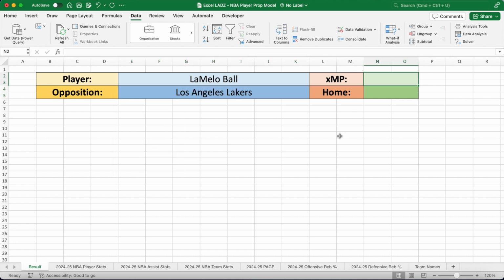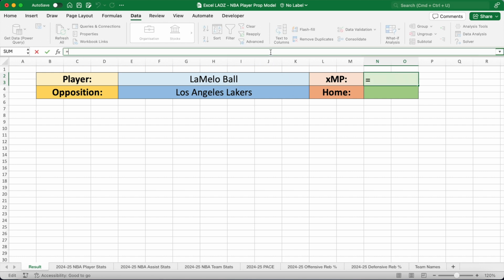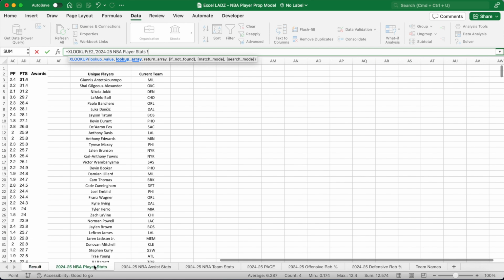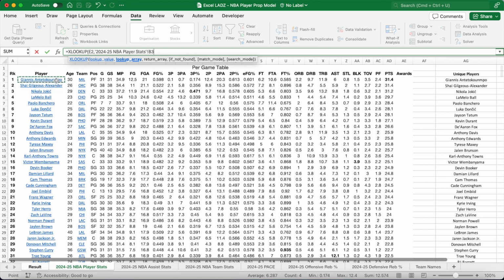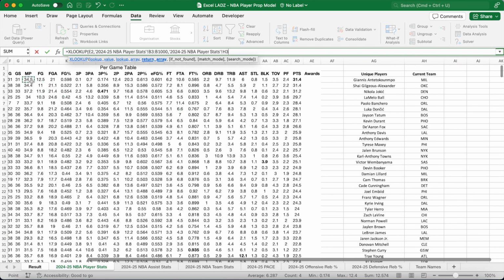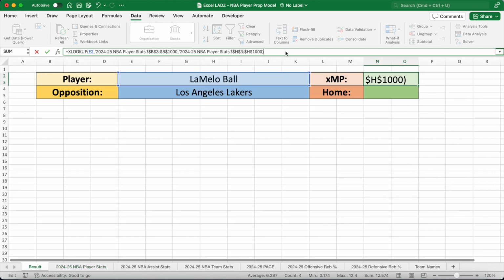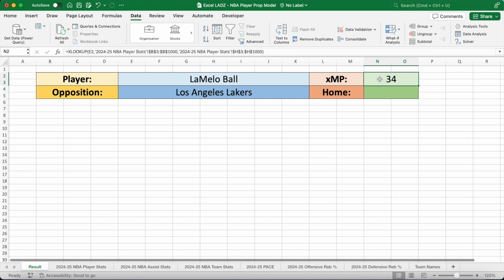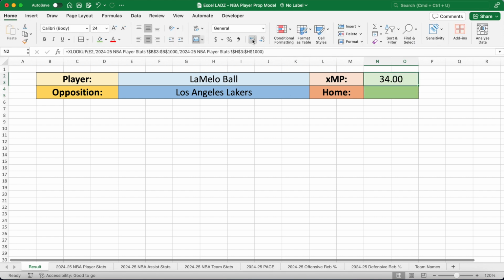Now with his expected minutes played in this model, it's just going to be the minutes he's averaged so far this season. And to do that, I'll look up LaMelo Ball's stats using the XLOOKUP function. My lookup value will be E2. I'll look up E2 within the list of players in column B from B3 to B1000. And then I want to return his average minutes played in the NBA player stats dataset from Basketball Reference, and that'll be from H3 to H1000 of the same worksheet. I'll absolute reference this using the shortcut Command T on Mac, and I'll press enter on that. So LaMelo's been averaging 34 minutes so far this season.